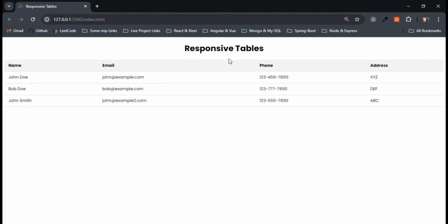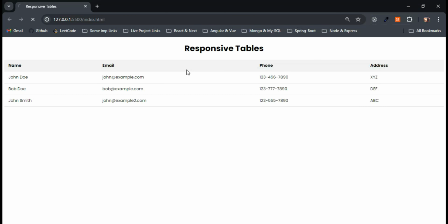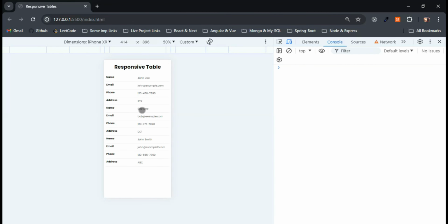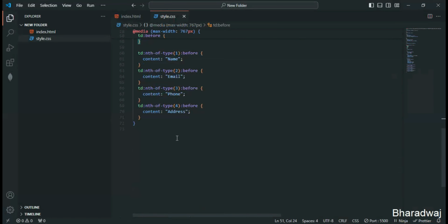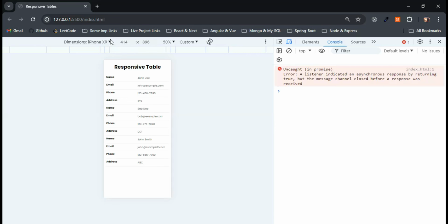So yeah, this is looking like this, right? Responsive tables. I'll just change this one to responsive table. Yeah, now name, email, phone and address, everything is displaying correctly. So let's check the responsiveness. Let me press F12. Yeah, now this is looking perfectly fine. Why are we getting this name, email, phone and address every time? Because in the style.css, we have made use of the nth of type 1, 2, 3, 4, and we have set this to name, email, phone and address, right? For this purpose. So this is working fine, right?